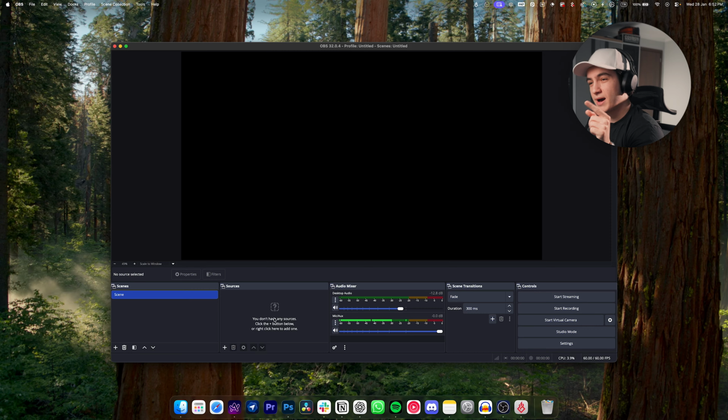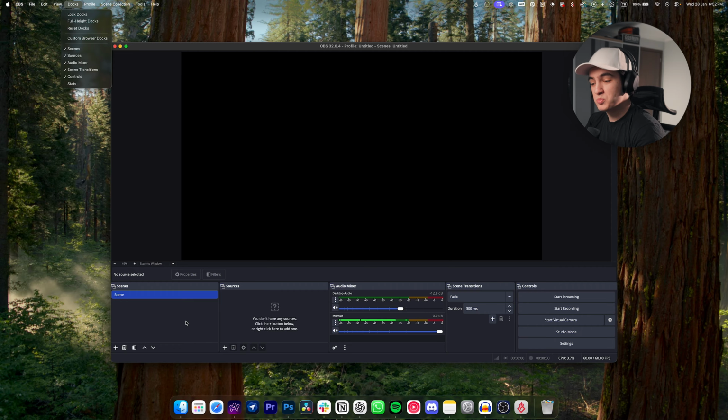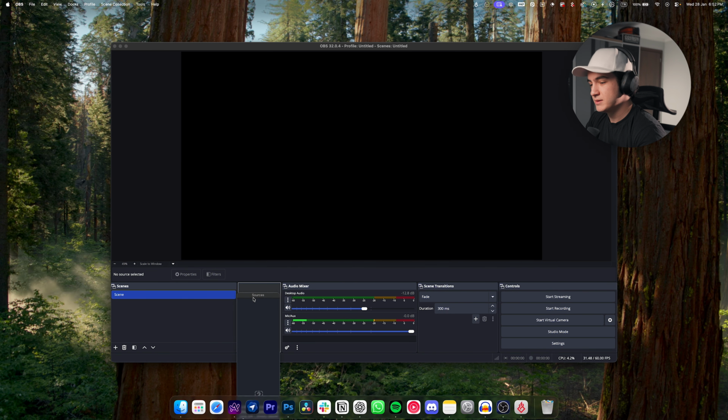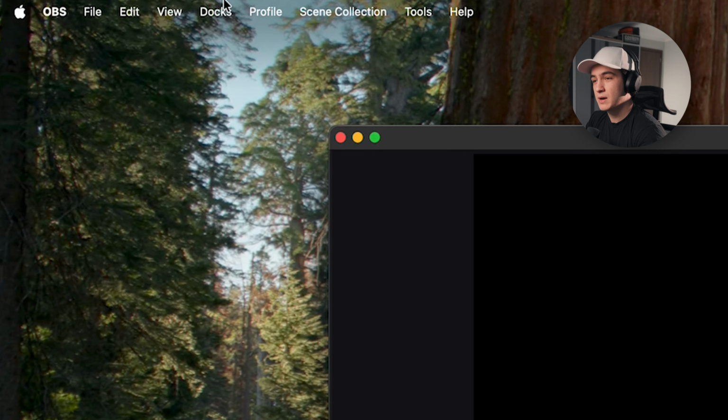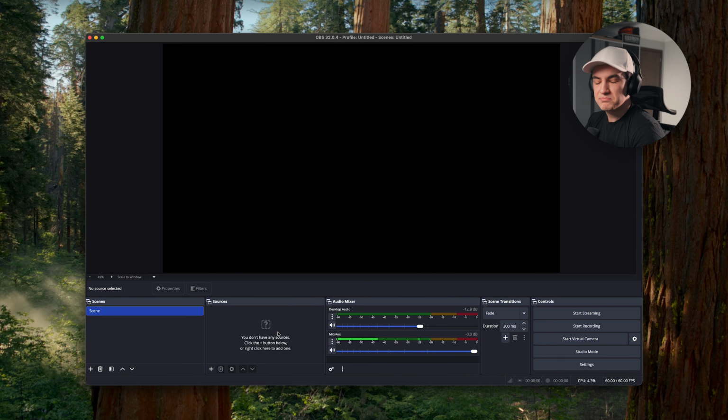Now, one thing that I want to add is the docks panel from here. If you somehow miss something, you're like, wait, where is my sources, for example? It might be because it's turned off here. It might look like this. All you have to do is come to the docks and just enable it from here. And then you can reposition it however you like. Or if you don't like it, you can just come to the view, and reset UI. In my opinion, it's pretty simple to use.